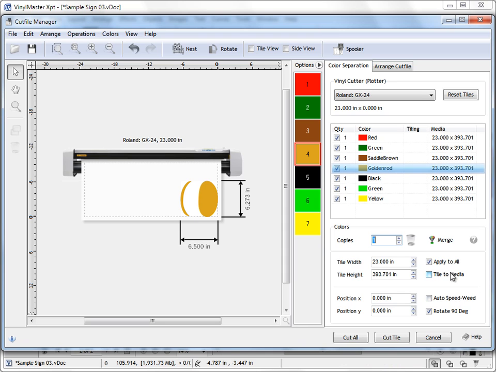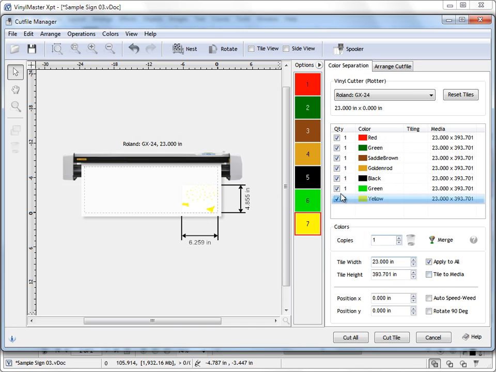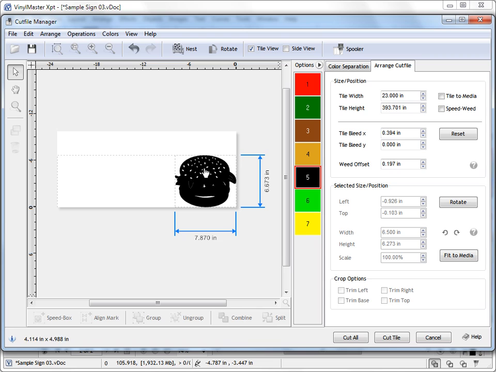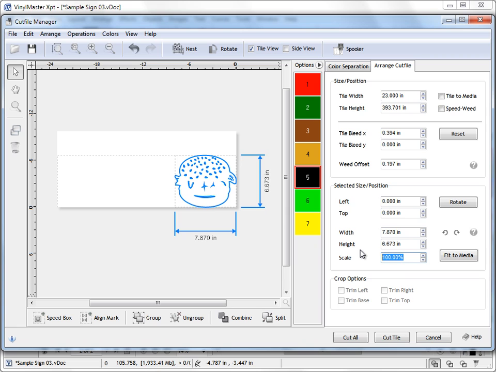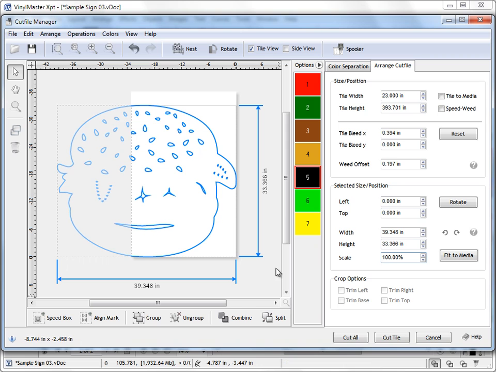When we talk about tile to media, what we're saying is we're going to crop the job to fit within the media. Now, when the cut files that you've got are within the media's width, like all of these ones, tile to media really isn't applicable. But what I'll quickly show you here, just to make the point, is I'll go to Arrange Cut File, and I'll change this burger's size by selecting on it, and you can see its scale is 100%. I'll make that 500%, and we'll zoom to all, this button down here, and you can see that it's far too large for the width we've got. So it's 39 inches wide, but we've only got 23 inches of vinyl that we can cut.